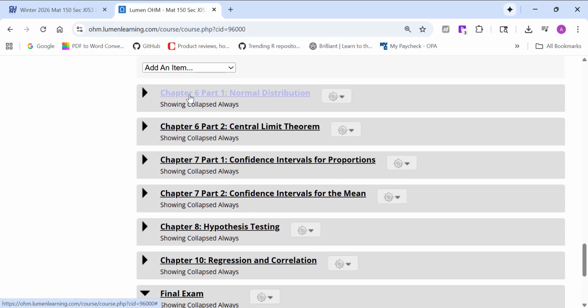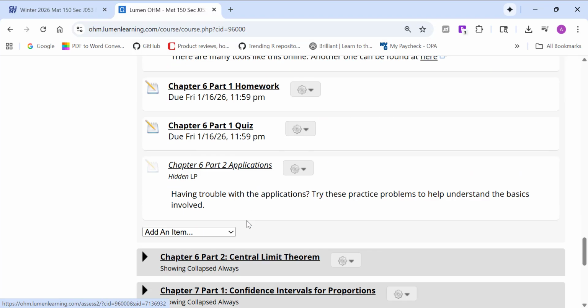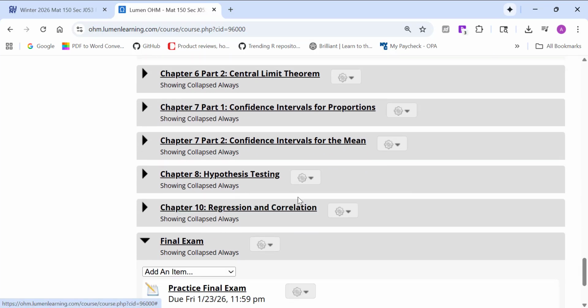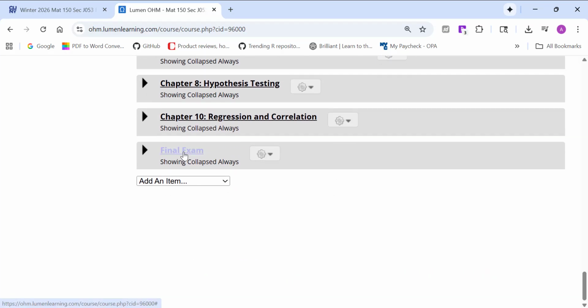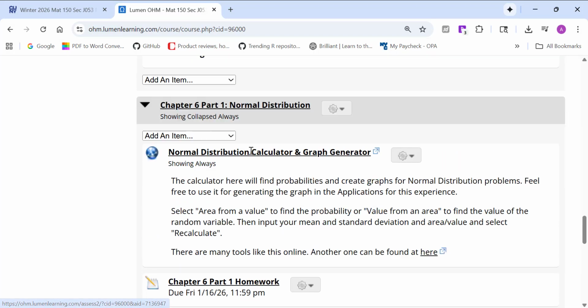And then the second part of the semester will be from chapter 6 all the way to chapter 10. There are only 4 chapters. And then you take the final exam on January 23rd. That will be the last day of the winter section. And that's pretty much the homework platform.